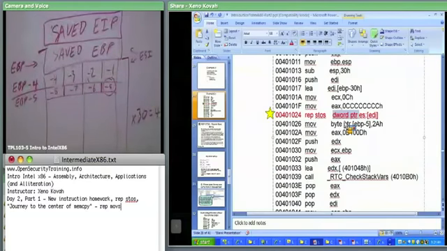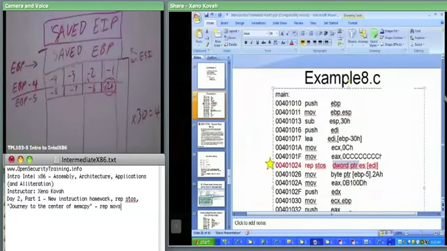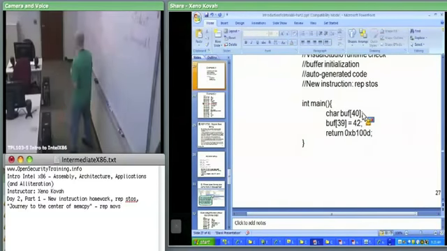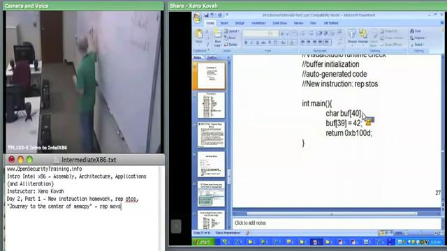And what's it doing? It's putting hex 2A into that. So what does that tell us about the actual buffer in our original C code? Back to our original C code. We had buff of 40, and the 39th entry, the last entry of the buffer, is set to 42. So EBP -5, this thing right here, is index 39 of the buffer.